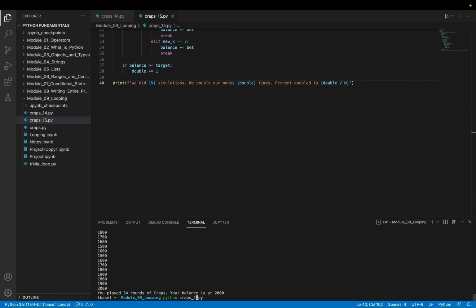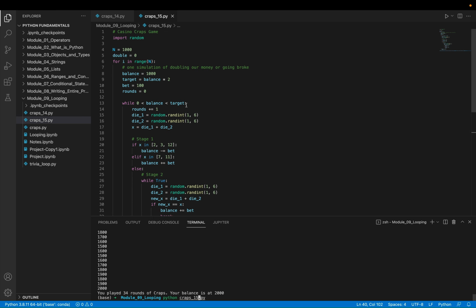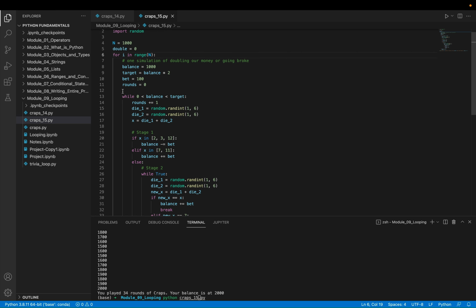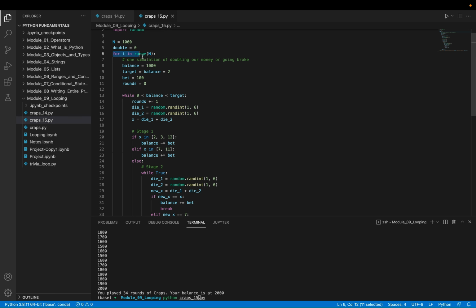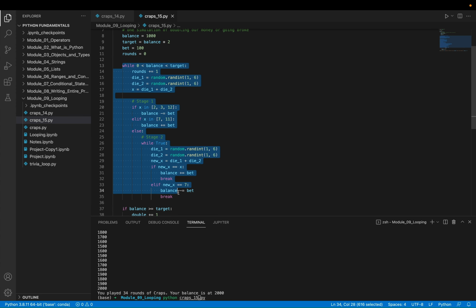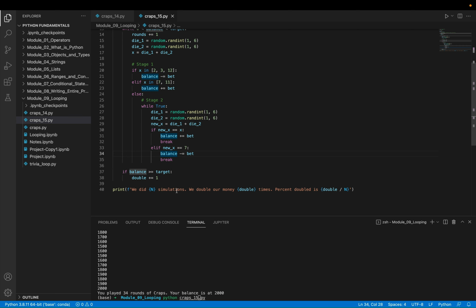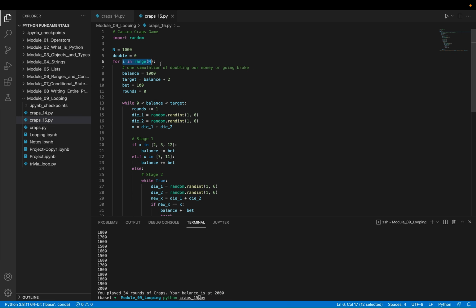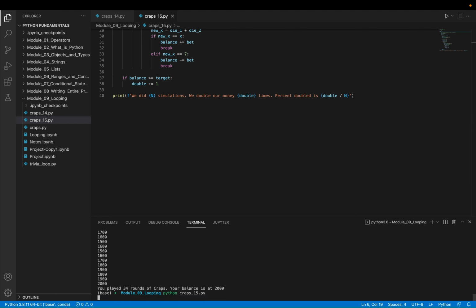We will run craps15.py. So let's look at it one more time before we do this. So we have a lot of stuff going on. We have 3 loops. The outer loop is for the entire simulation, double or go broke. This is to do that 1,000 times. This while loop is to see whether we've doubled or gone broke, and this while loop is just for stage 2 of a single round. Okay, so if we have doubled up, then we will increase it by 1, and then we'll go on to the next iteration of the for loop. Okay, so let's go ahead and run this.